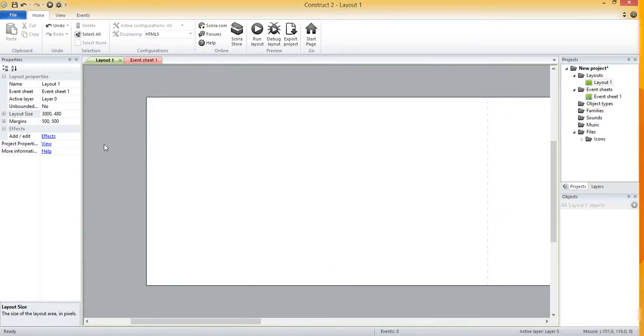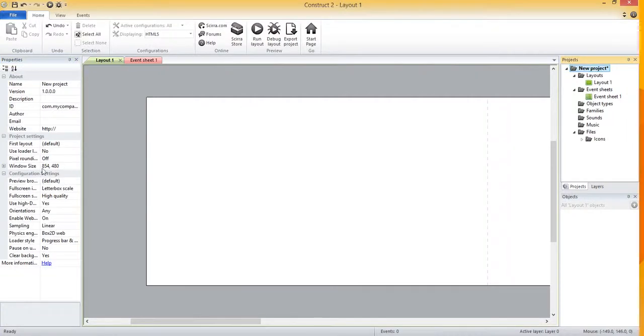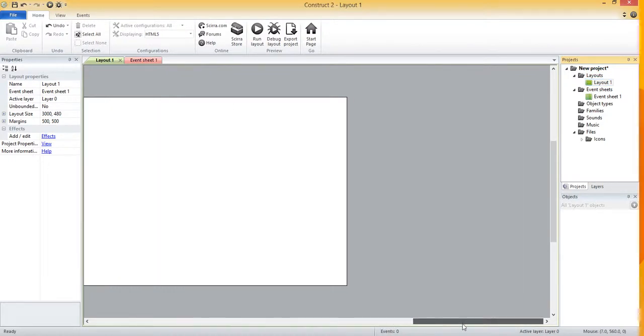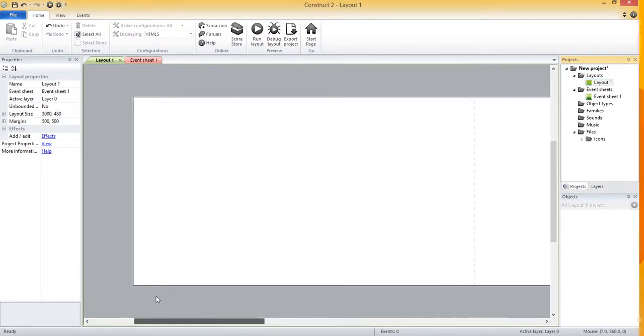So back to Construct 2, I've got just a brand new game, not really anything so far. One thing I did do was change my layout size to 3000 by 480. If you notice, the window size is 854 by 480, so I just wanted the layout size to be the same height and then make it really, really long, so 3000 pixels wide.